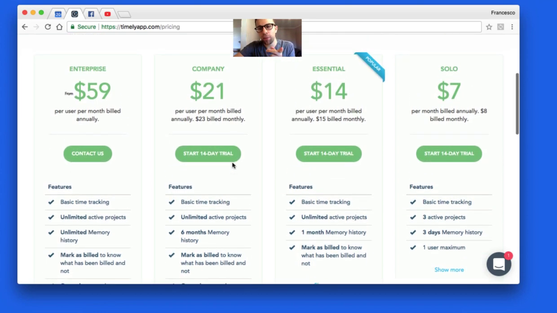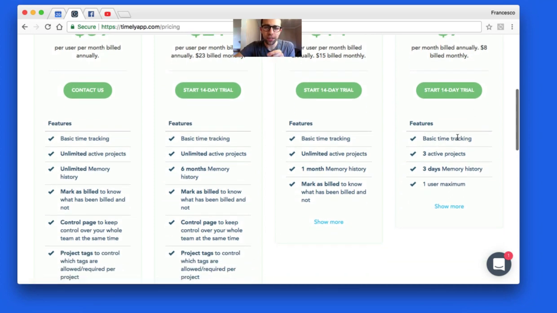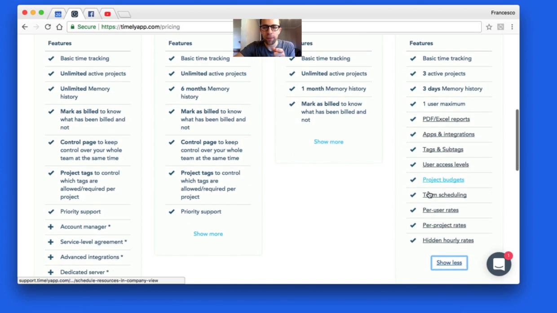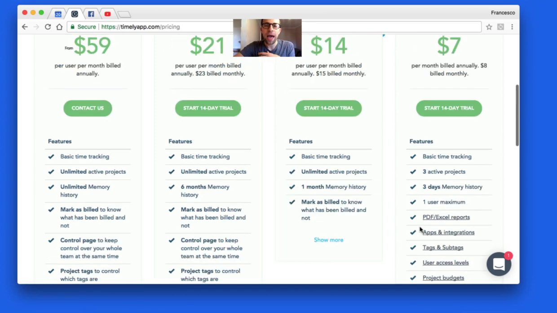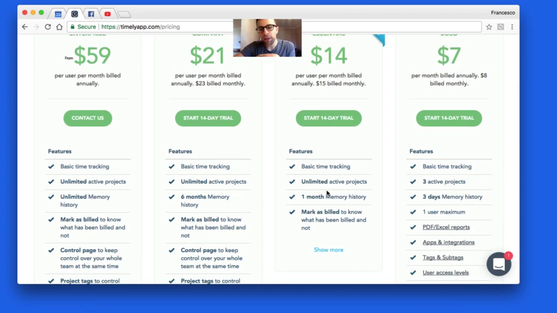So I'm on that solo plan, that's $7 per month, a little bit cheaper than hours from my memory. And actually, you've got basic time tracking, you've got 3 active projects, 3 days of memory history, and 1 user, which is pretty ideal. So you still got all that stuff I mentioned, app integrations, tags, project budgets, team scheduling, per project rates, etc. And then you've got a central plan, which connects up to unlimited active projects, gives you a month of memory history, and all that basic stuff that you get with it.